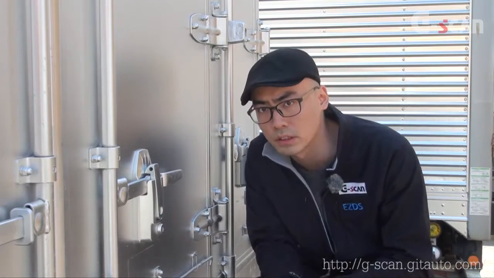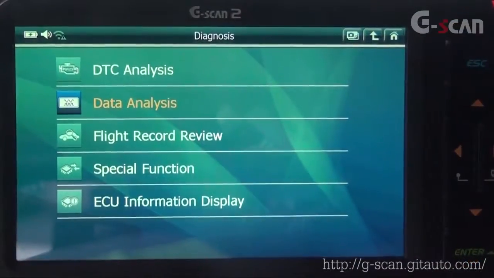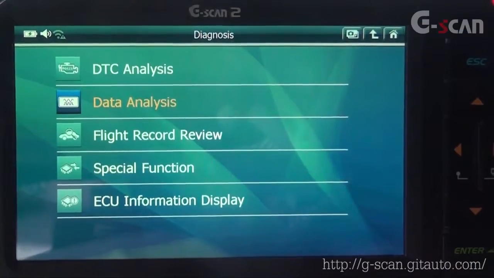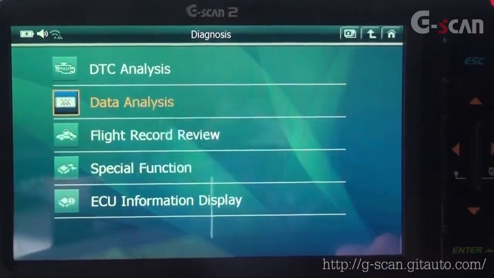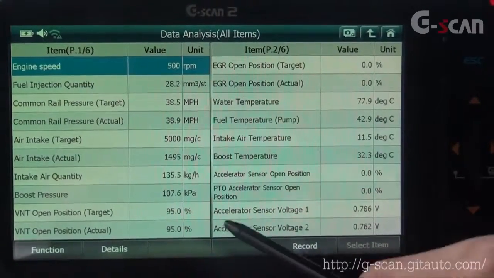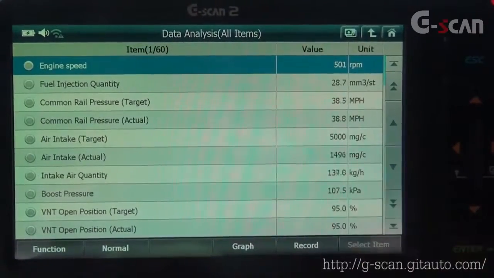Without physical inspection, removing or getting into the parts, you can check the condition of the sensors or compare the values and make a judgment. Let's go to Data Analysis to check some live data. Let's select Details for a better view.